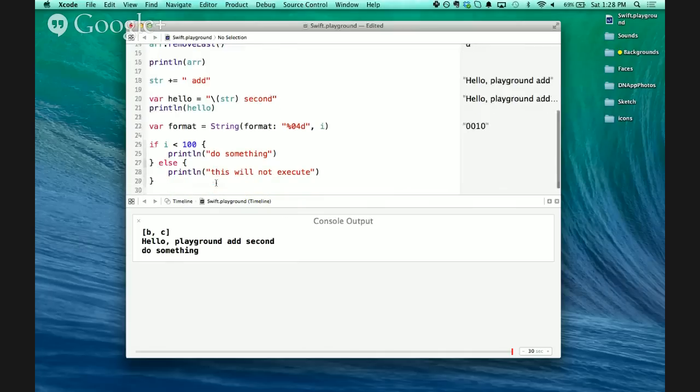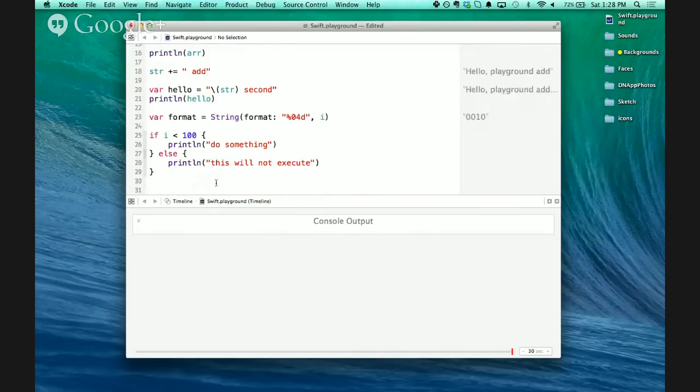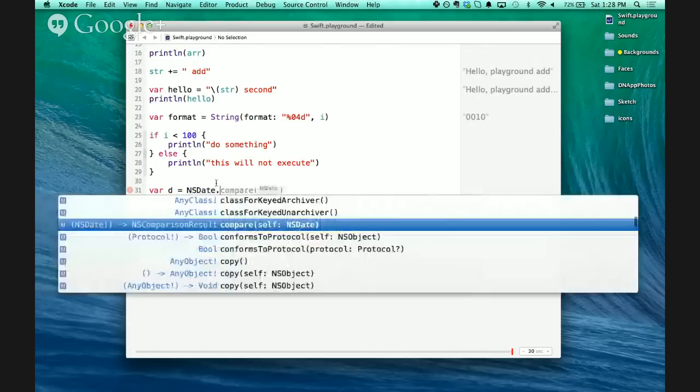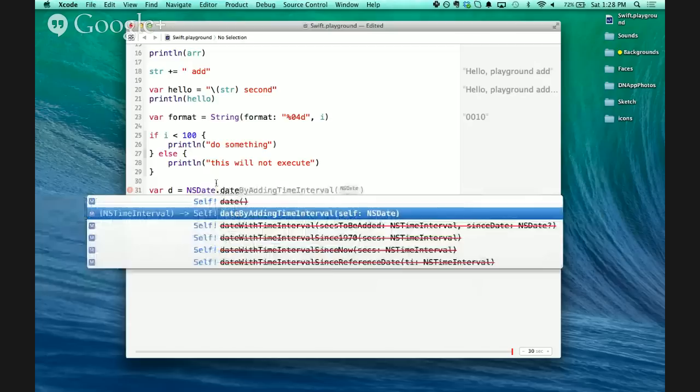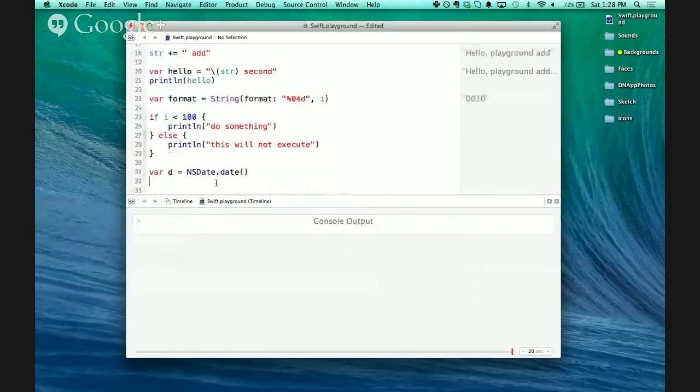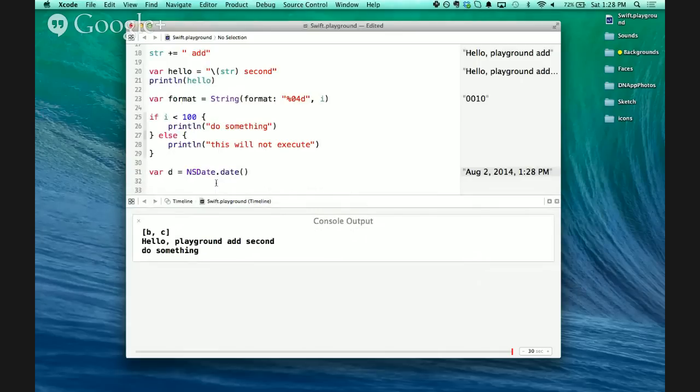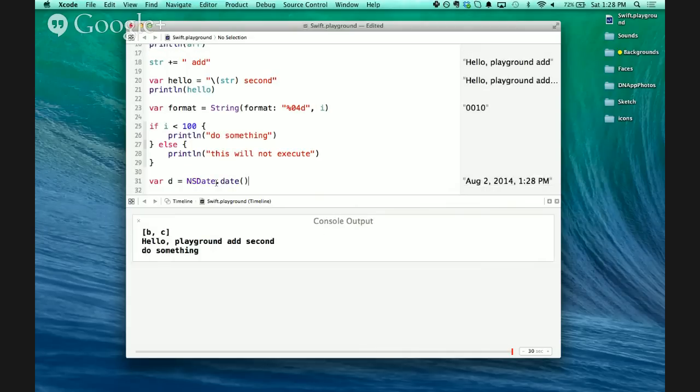Conditionals, yeah. Oh, you can also, later on we'll be using dates. Dates come from NSDate, which is Objective-C. This will just give you the current time, which is 1:28 p.m. And we'll use those. You can add those to other strings, and we'll get into the details of that a little bit later. Okay.